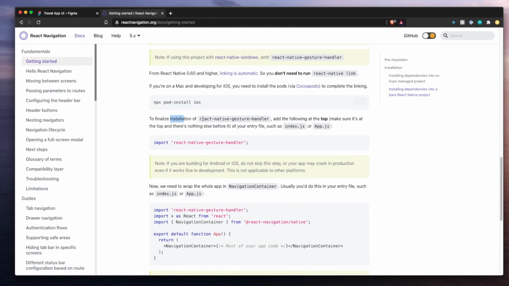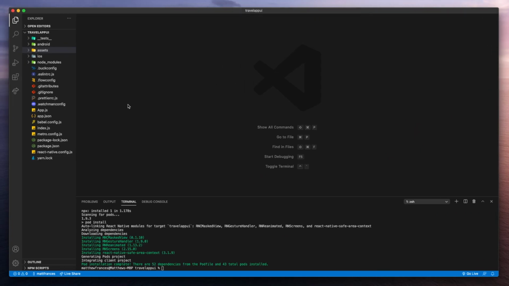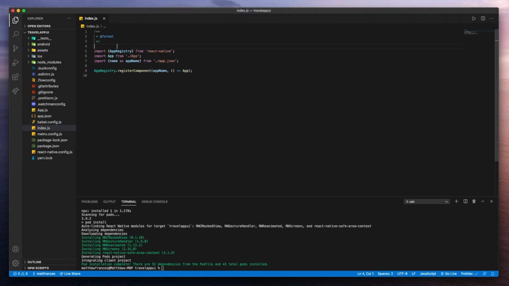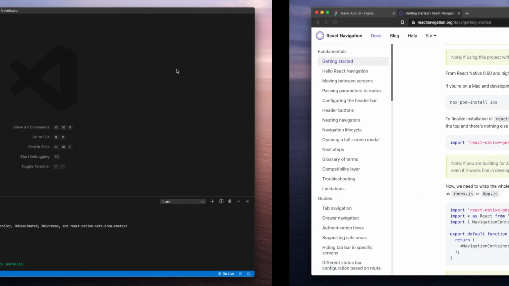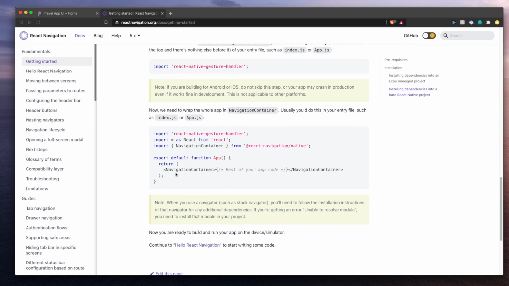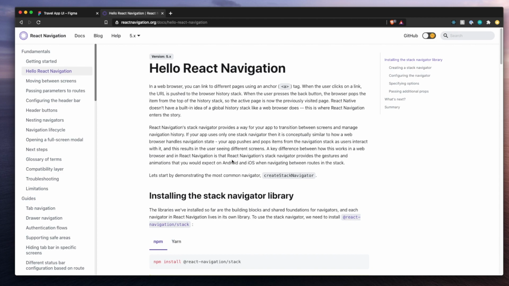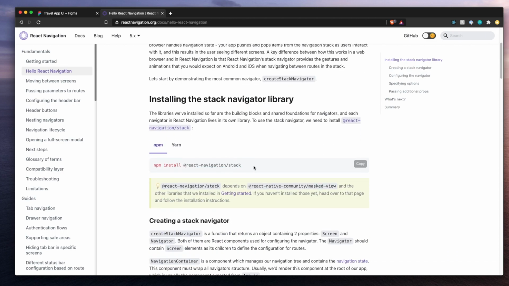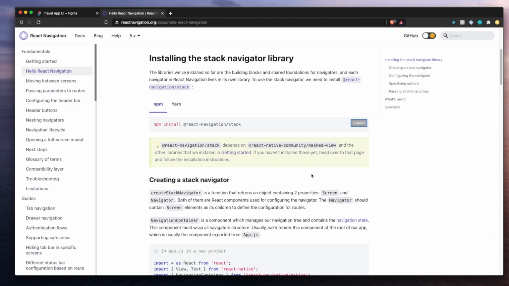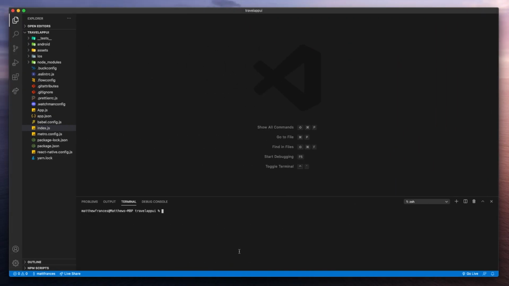As they say here, to finalize the installation, copy this and put it at the top of index or App.js. So copy it. Let's go to index.js and put it at the top here. Save that. And we're also going to need to wrap everything in a navigation container. So I'll wait to do that, and I'll go to the next page. So here, install navigation stack, we'll need that. And we're also going to need the tab navigator once we finish this installation.